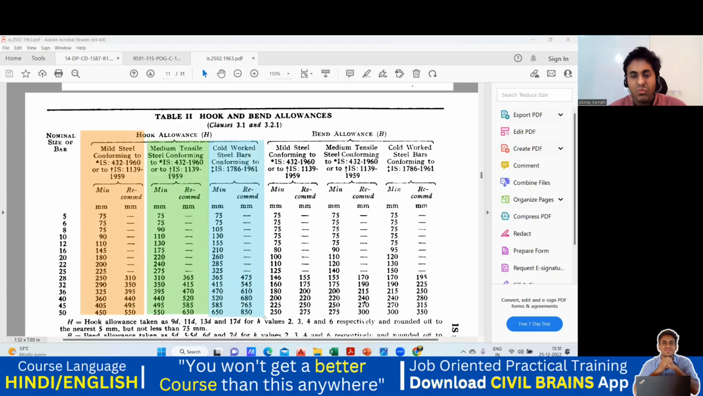So whatever bar we are using in the market, they all are CT, that is cold twisted deform bar. We call this CTD bar, or you can call it HYSD bar. So that falls under this category, that is cold work steel bar, conforming to IS 1786. So if you are using that bar, your K value is 4. And for the K value 4, you have to take 13D.